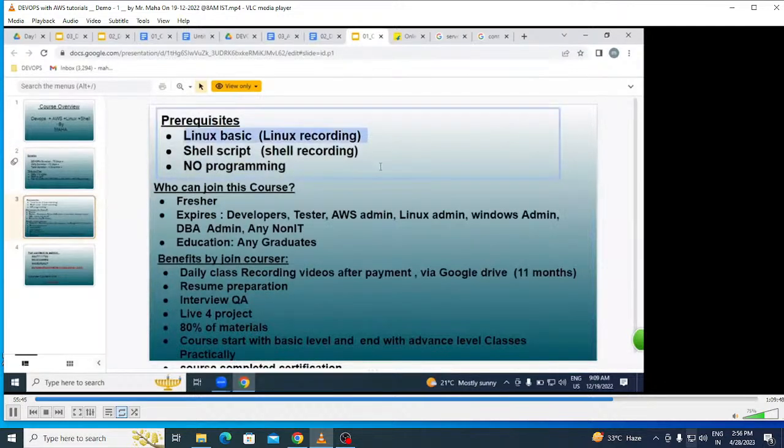So Linux basics and shell scripting, I'm going to be covering. No programming is required. Freshers and experienced people can also join this course. If you want to join this course, a minimum of graduate is more than enough.